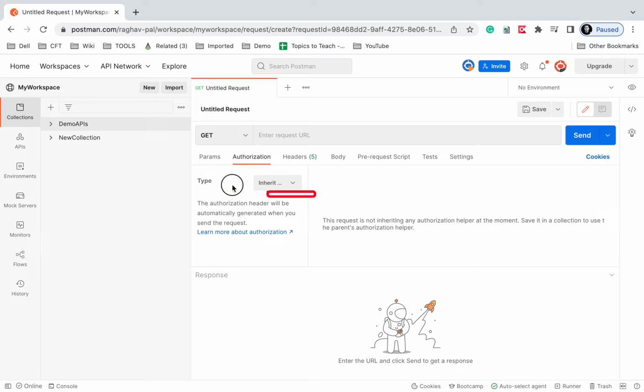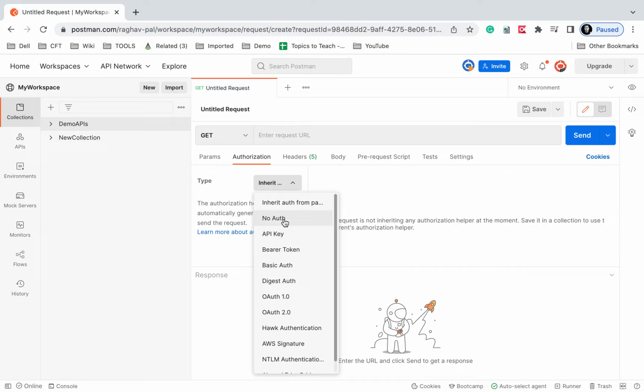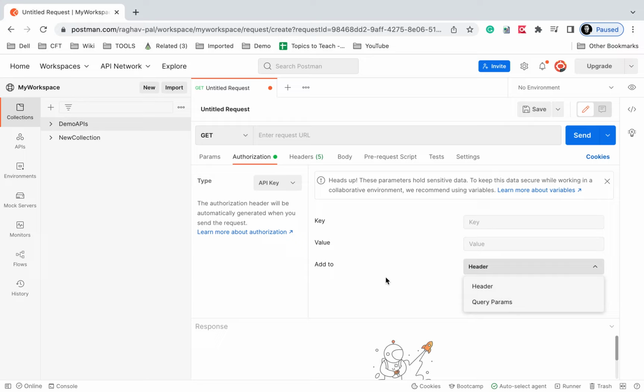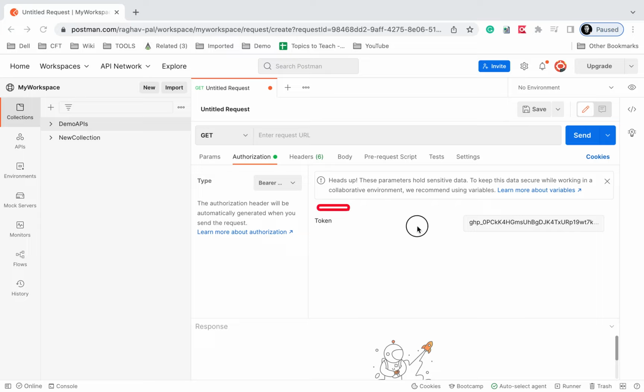If I go to this drop down, we have inherit from parent. In case the API does not require any authorization, we have no auth. Then we have API key. Here we give the key value pairs, and we also have the option to add this to the header or to the query parameters. Then we have bearer token. So here we can add the bearer token. Let me remove this. You can add your bearer token here.